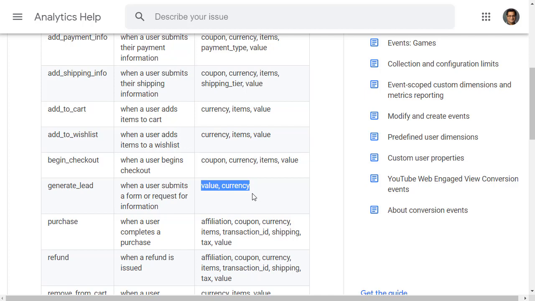All right, let's go to Google Tag Manager and set up the generate lead event with two parameters, value and currency. The process that I'm going to show you will be exactly the same process that you will use for other events.